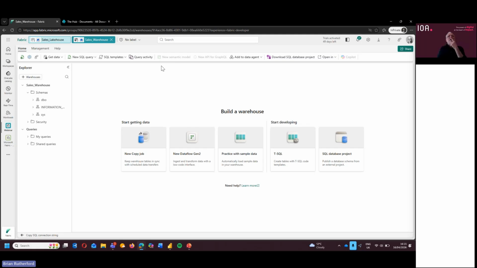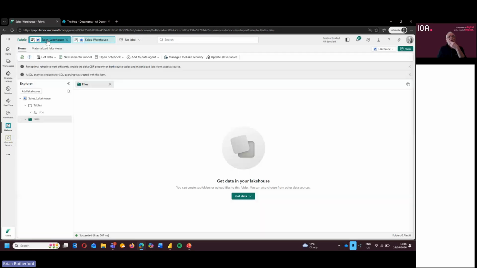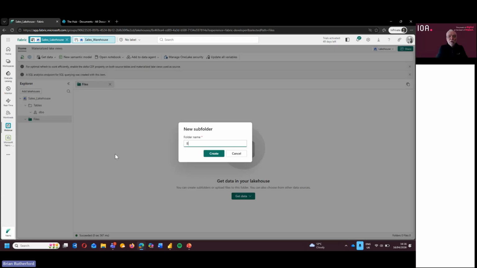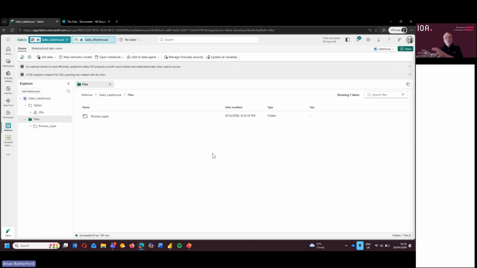Okay, now we understand that, let's go in and get into this. We're going to create a pipeline. And for that, we're going to go to my Sales Lakehouse first of all, and in my files area, I'm going to create a new subfolder. I'm going to call this one bronze layer. So we go back and think about our Medallion architecture: bronze, silver, and gold. So we're going to create a files area and bring some files into this bronze layer.